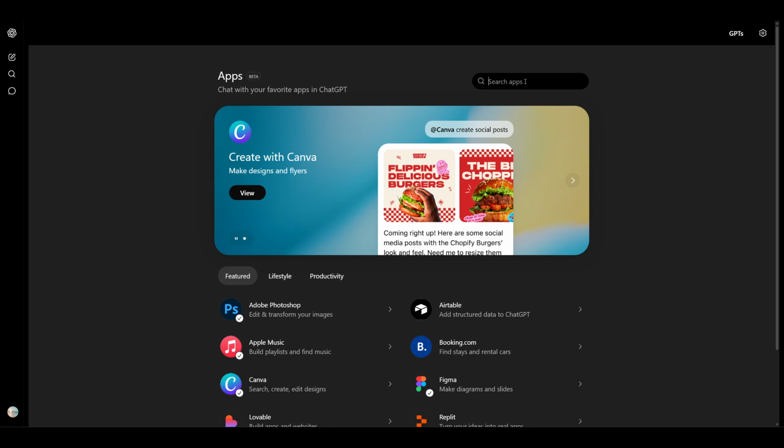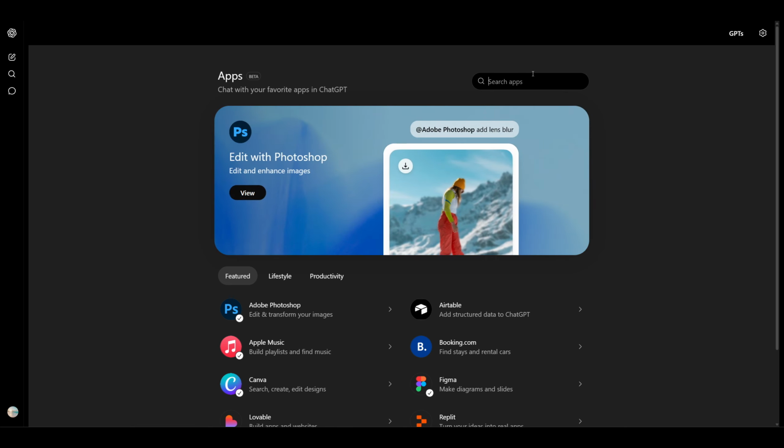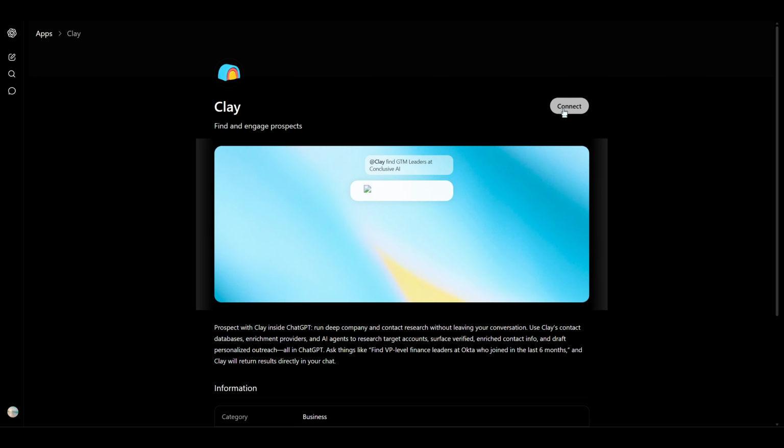Next, click Explore Apps or Add More. The exact label can vary, but both take you to the same place, the App Library. Once you're there, look for the search field at the top, click in the search box, and type Clay. The results should appear almost immediately.